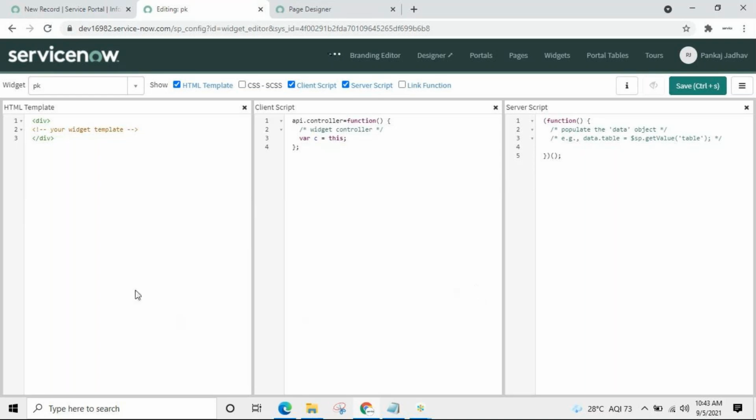This is how widget editor looks. This is widget editor. Here you will write HTML. Here controller, client script, server side script. These all will interact. Rendering will happen. Model view controller architecture. This is controller, right? This is view. This is how they interact.